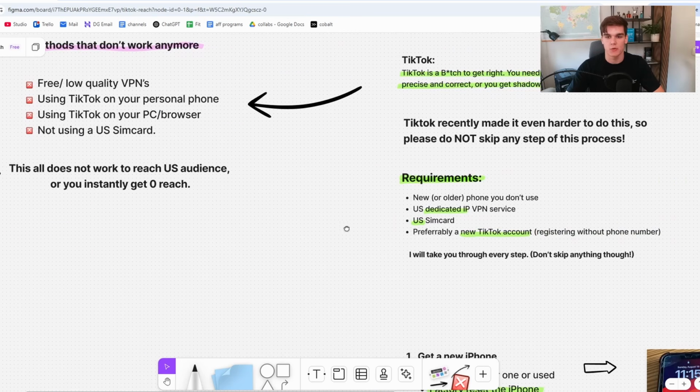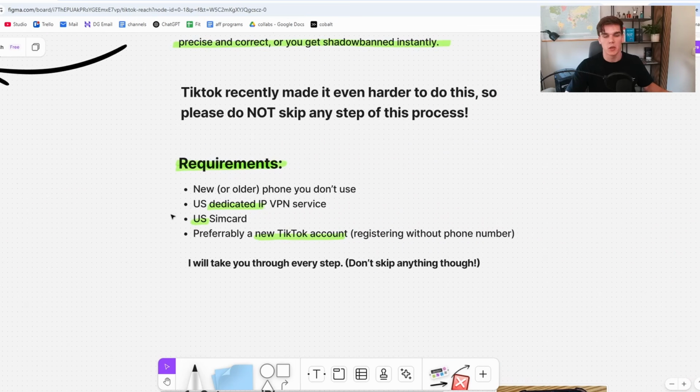Okay, so first let's go over to the requirements. So first of all, you need a new phone. Now this doesn't need to be a brand new phone, but it has to be one that you don't normally use. For me, this is my personal iPhone, an iPhone 15. And for the phone I use for TikTok to reach the US audience, I use this phone. It's an older phone of my sister. As you can see, it's not even that pretty. It's an iPhone 11 and I only use it for TikTok.